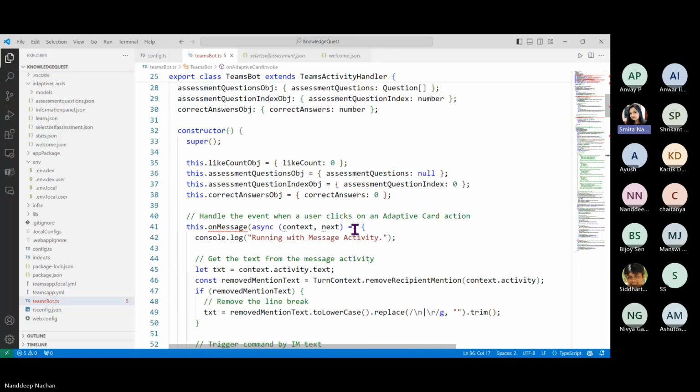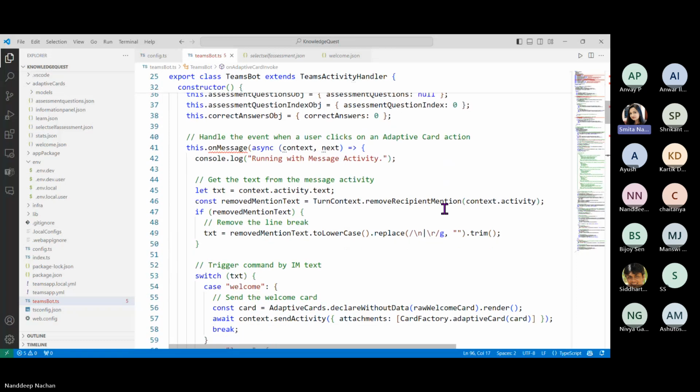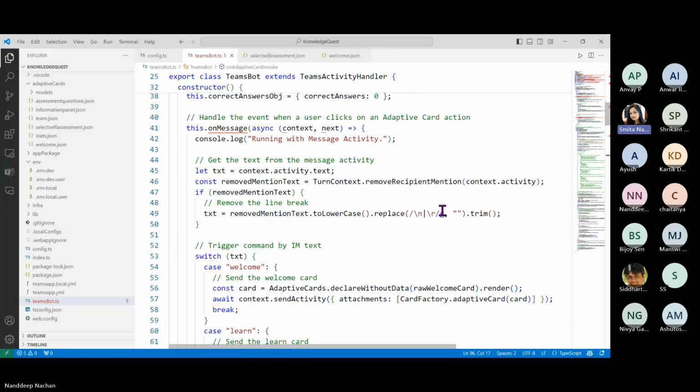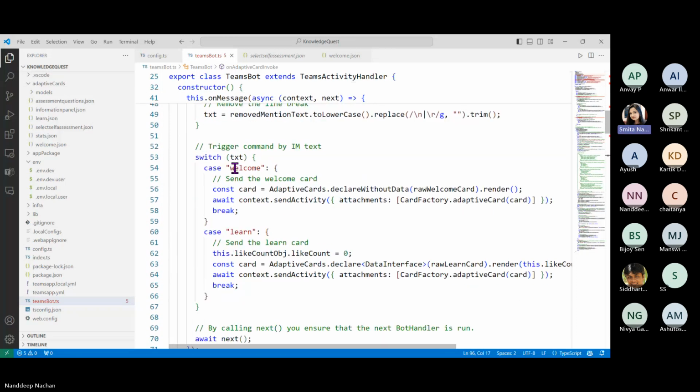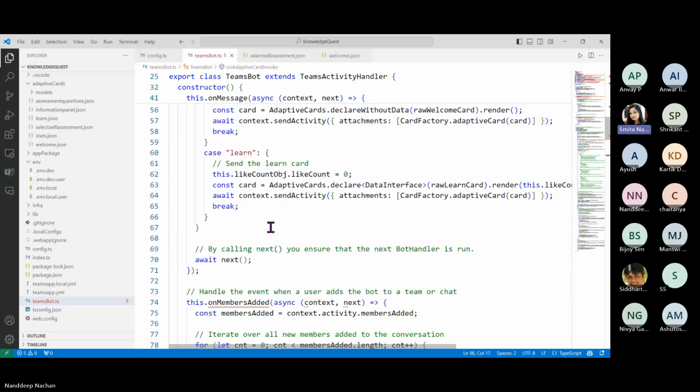Once you import it, you can come over here and handle the event when the user clicks on any of the adaptive cards. As I showed you, there are two options: one is for the self assessment and another one is for my stats. Whatever the user selects on that message, it is handled. This gets the text from the message activity, and there are options, for example, welcome or learn. The welcome gives the introduction of that adaptive card, and the learn gives some more information.